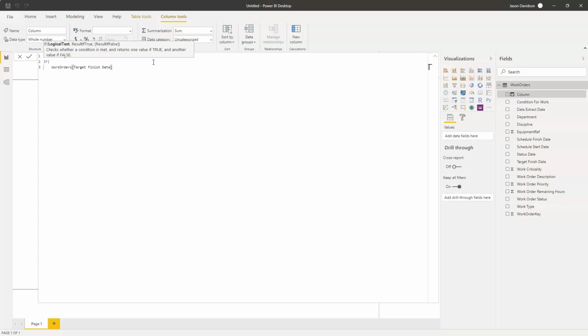So if the work order target finish date is less than the data extract date, so the data extract date is the date that this particular information was extracted from the database. Now this would typically be the current date, and you can use a function called today as the current date, but we're going to use the data extract date in this example here.